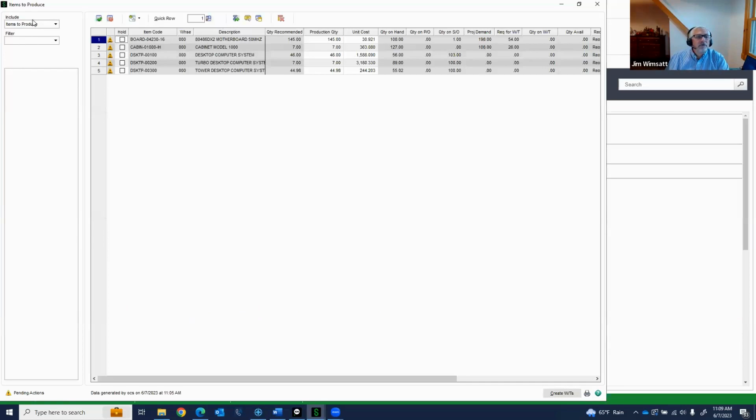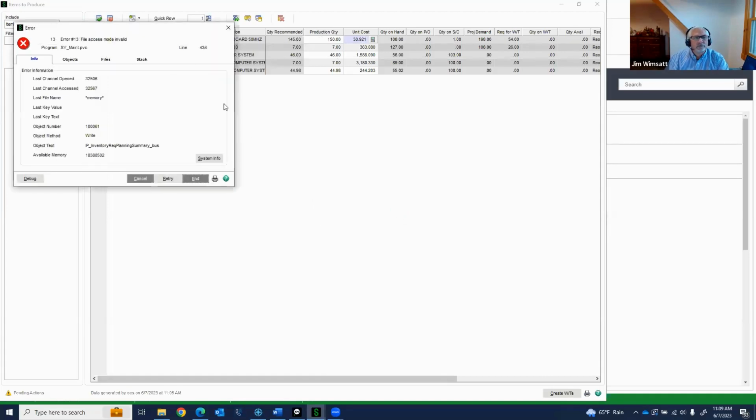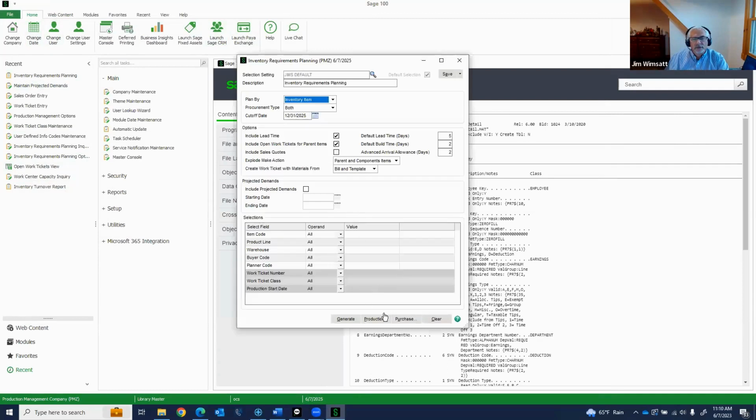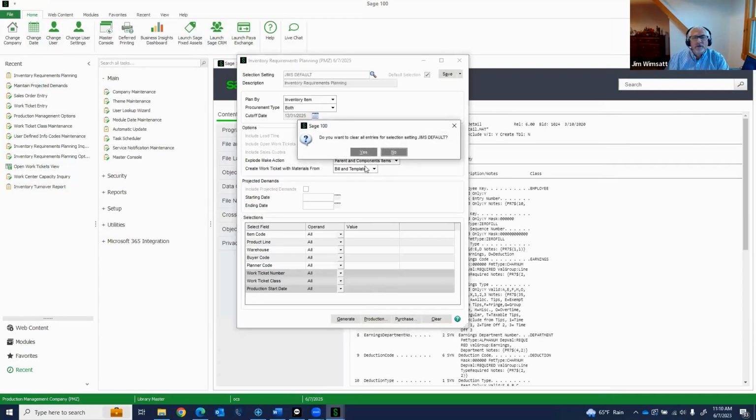Again, I can filter all items just like on the purchasing. I can change the quantity. I can make this 150. I want to produce 150 instead. Okay. So once I've made the decision on when I'm going to manufacture, I'm going to select create the work tickets. Okay. Didn't plan for that. Let me go back here. And I'm going to clear it and produce it again.